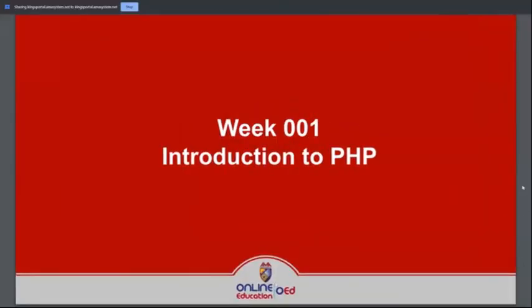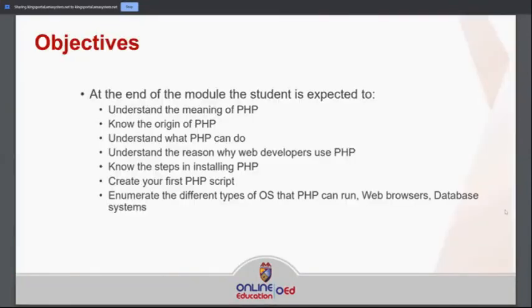So I will be your online learning coordinator for this subject, Web Development 1. For this week, we will discuss the introduction to PHP, which is, of course, the programming language that we will be using for web development. Okay, so to start with the discussion, let us start with the objectives. The objectives that we have for this specific module are the following.